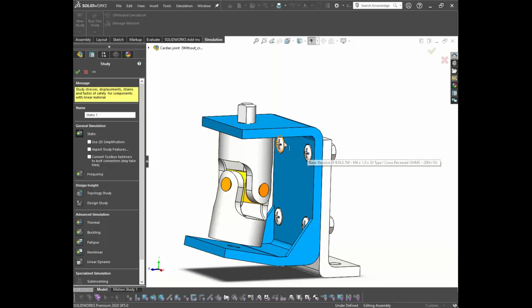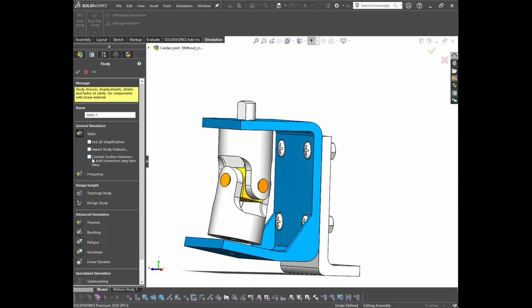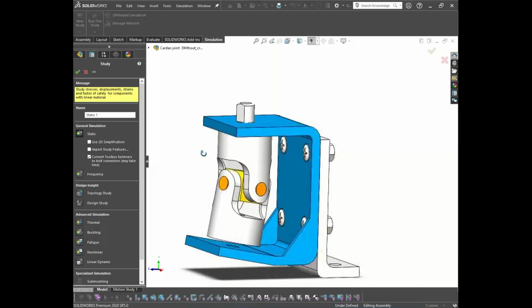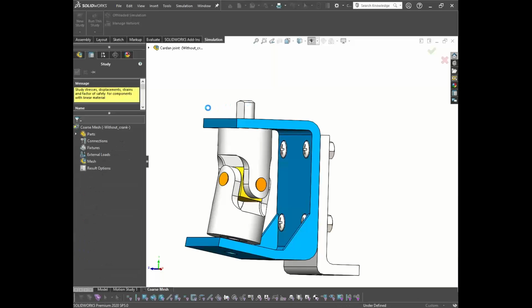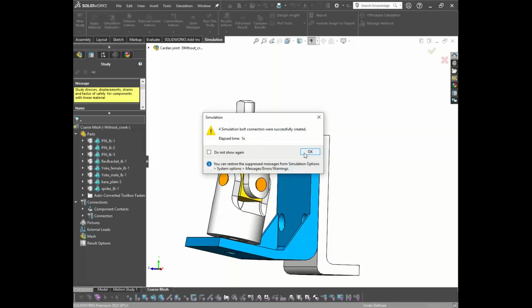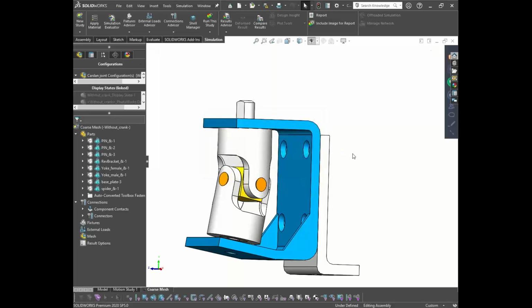Whenever I'm involving the connectors from the SolidWorks Toolbox library, you can see this one more option available, that is convert toolbox fasteners to bolt connectors. So what it will do, if I click on tick here, let's say first we will mesh it with the coarse one. Click on OK. So you can see here the connectors are gone from here. 4 simulation bolt connectors were successfully created.